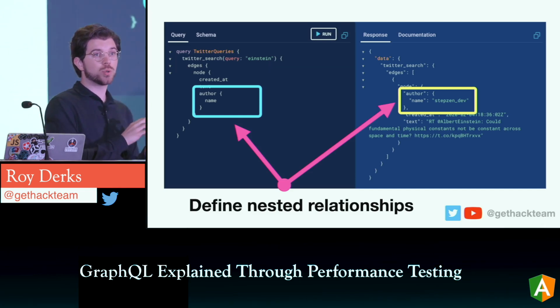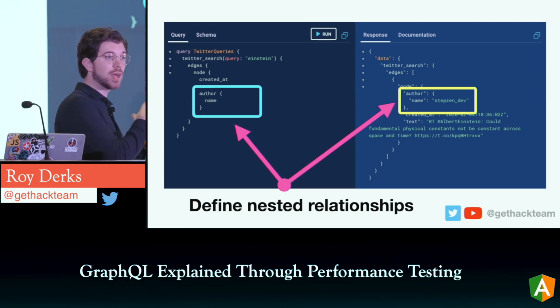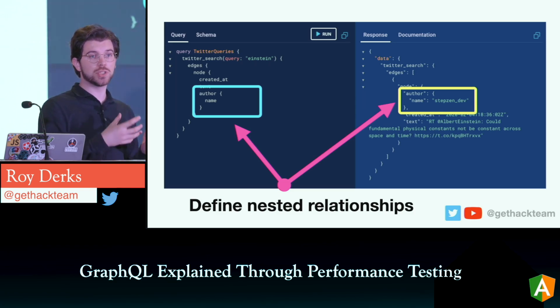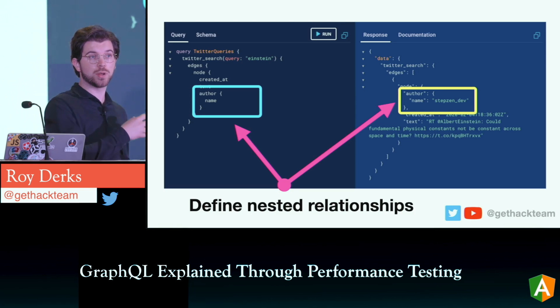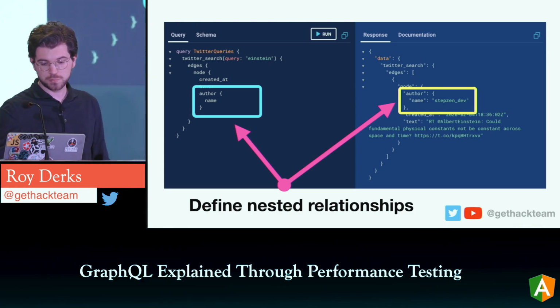So these are somewhat nested relationships. So you can tie the data together as you often need to use it on the same UI, because probably you also want to display the person that tweeted it whenever you're searching for it.